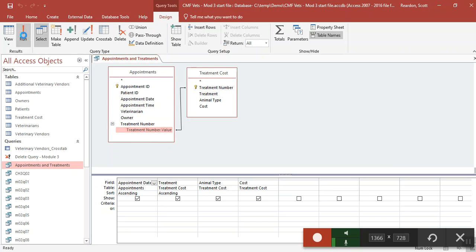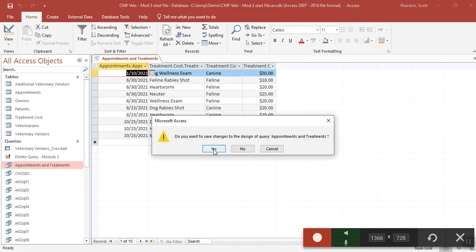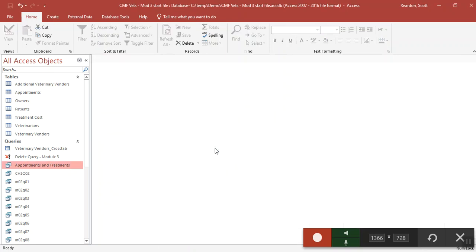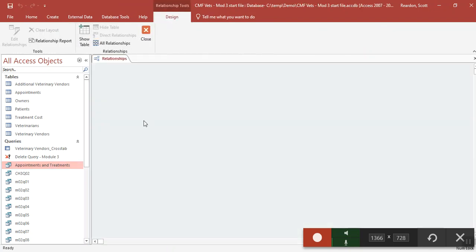Now when I go to run that, it looks like that. Okay. And I'm going to close that out and save it. Yep. Okay. Let's see here. Database tools and relationships. Yes, we have relationships in Access.